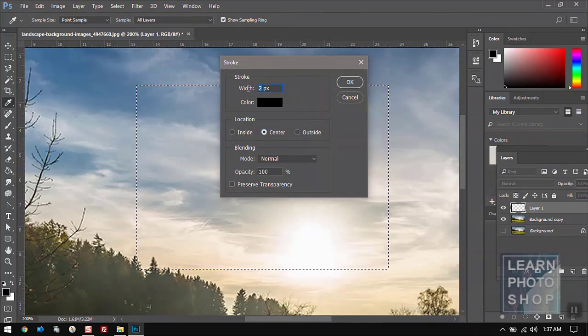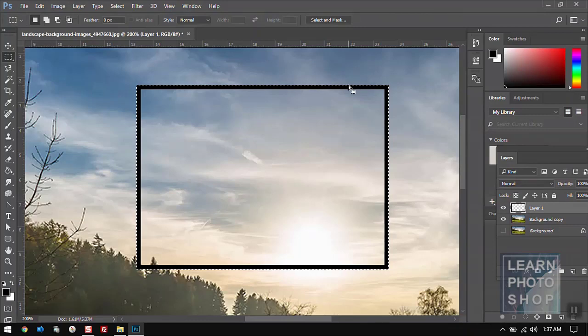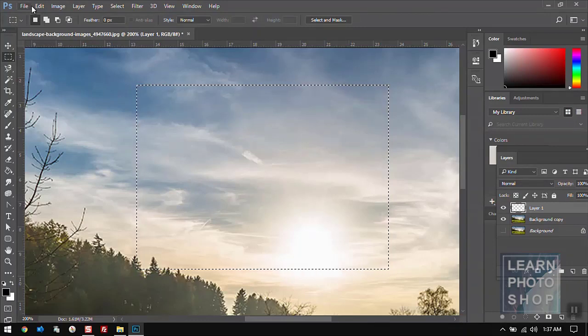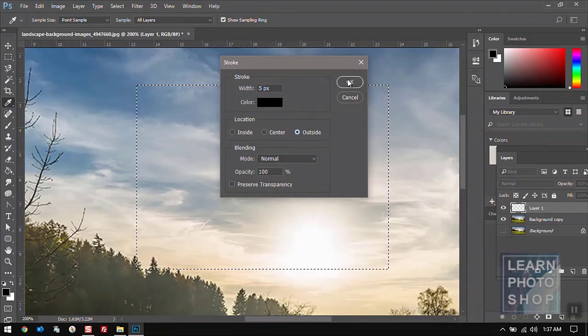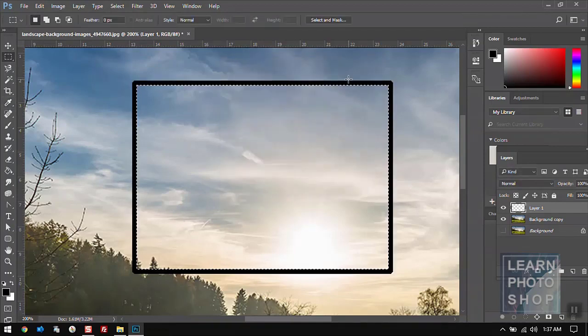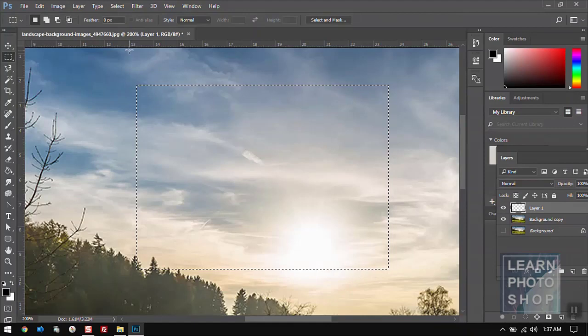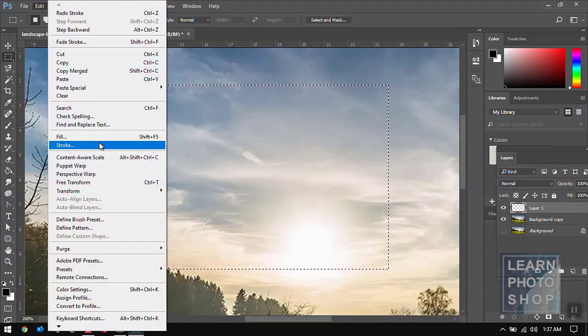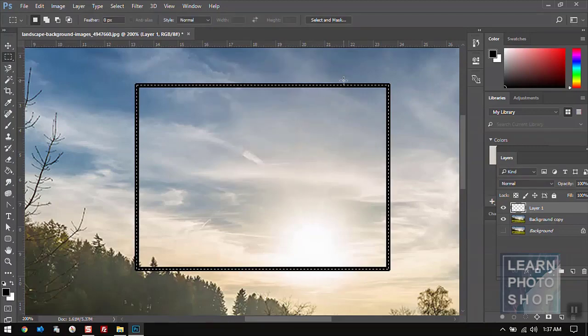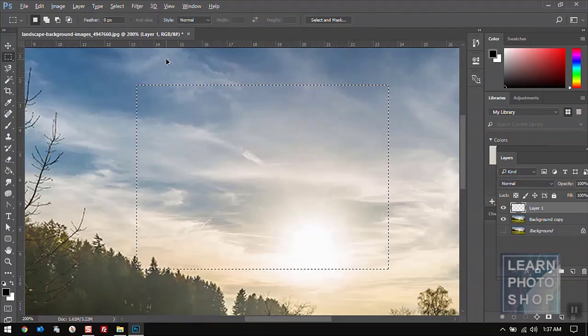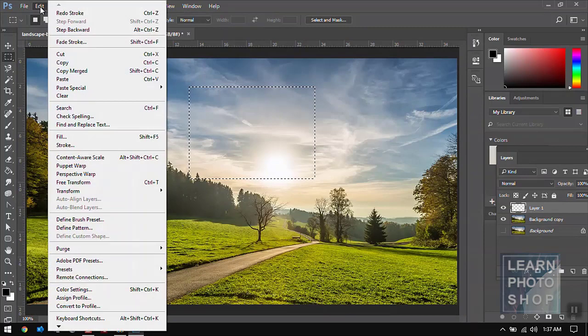Now say I keep my pixels 5 pixels. I'll say inside the selection, 5 pixels inside the selection. Undo, edit, stroke, outside the selection, 5 pixels outside. Undo, again edit, stroke, center, so it will give you between. Okay, that's the difference of the stroke options.